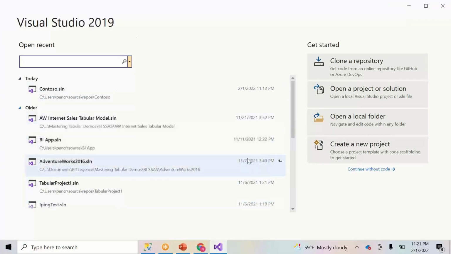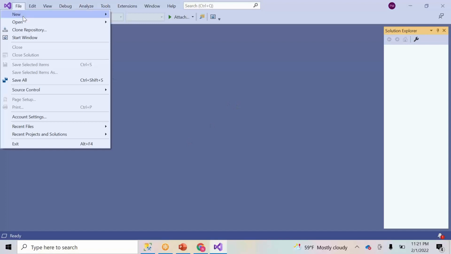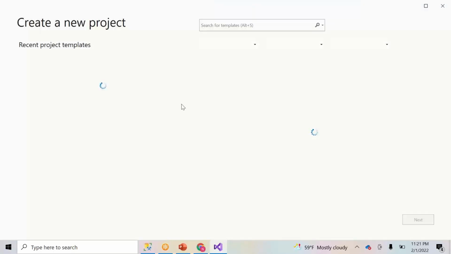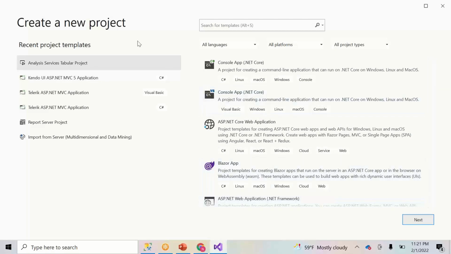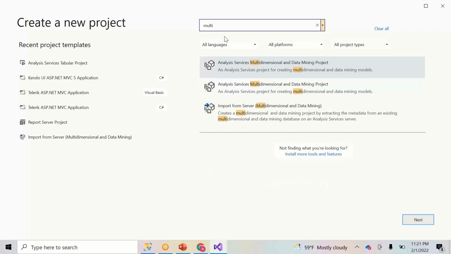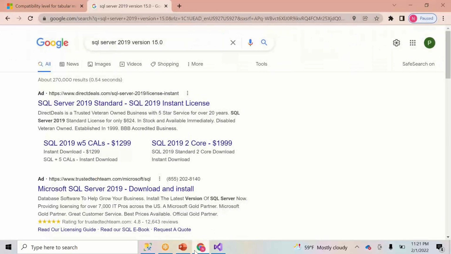So for Visual Studio, I'm going to use this as the tool. All right, so the first thing is for me to create a solution, right? My project is going to build a solution in the case of creating it. As I said earlier, we're going to deal with the tabular model. Just to show you that we have a tabular model as well as multi-dimensional. This training is not on multi-dimensional, so I'm going to focus on the tabular model.